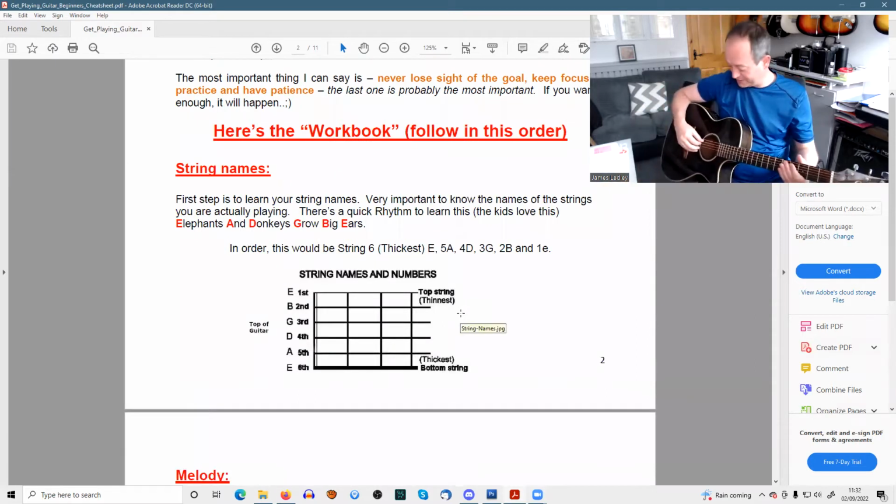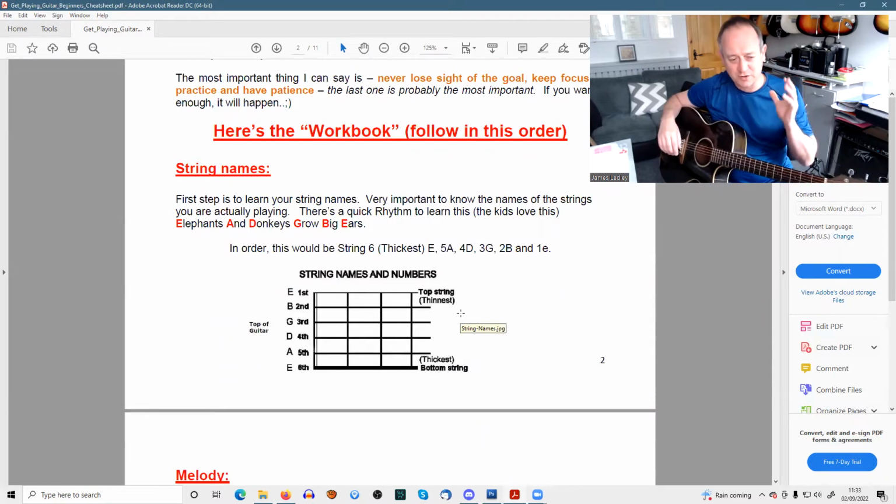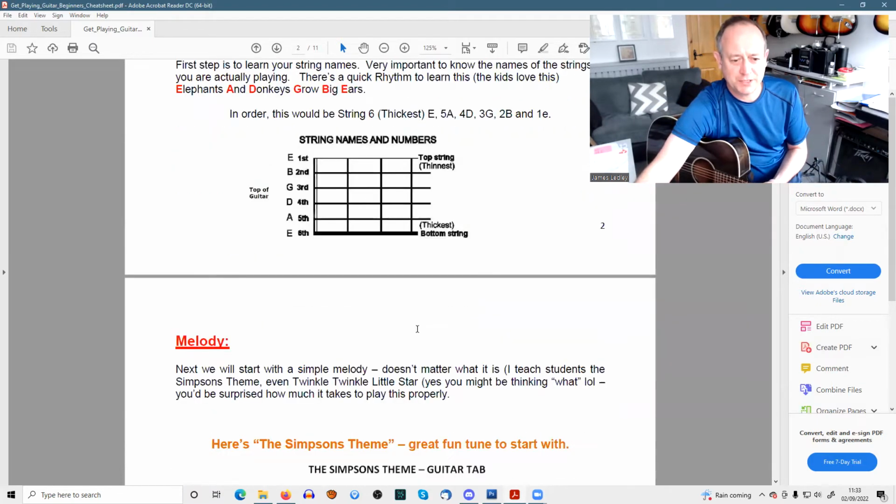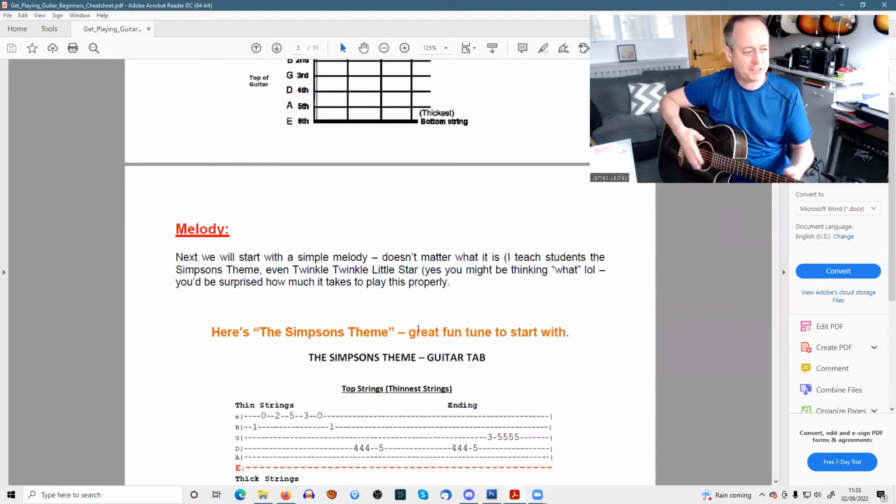We've got our string names: E, A, D, G, B, and E. Make sure you get that down at the start. Everything later on hangs on knowing those strings, and when you start learning the fretboard, that's going to be really important. Okay, so what we're going to do then is start with a bit of melody.